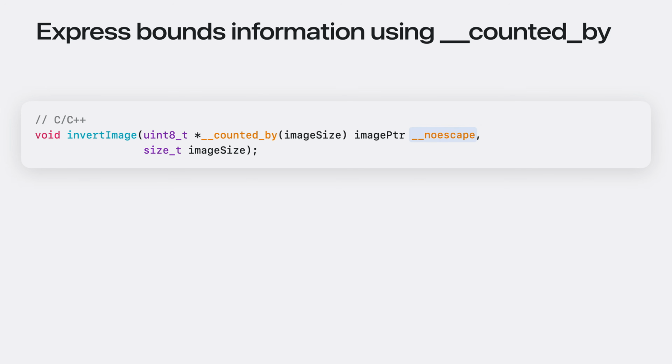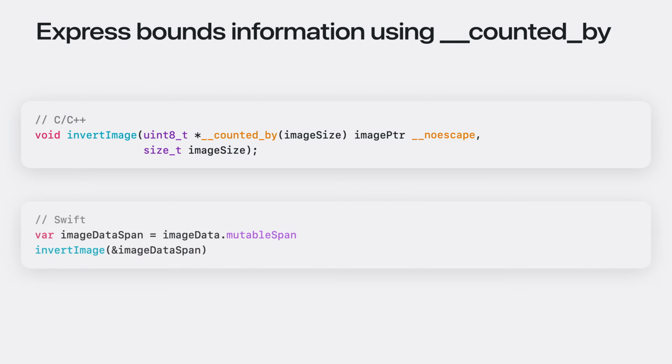Then, the pointer also needs another annotation called no escape for missing lifetime information. But you can ignore it for now. I'll get into that later. Once I provide this extra information, I can now safely call the function from Swift by passing a span directly. Then the compiler will automatically take care of the rest. This way, mistakes are not even possible.